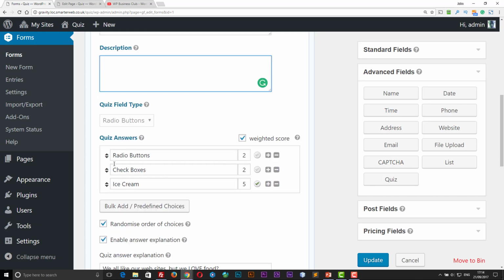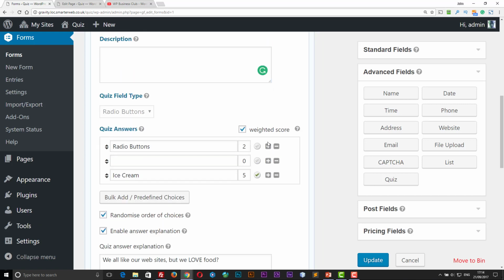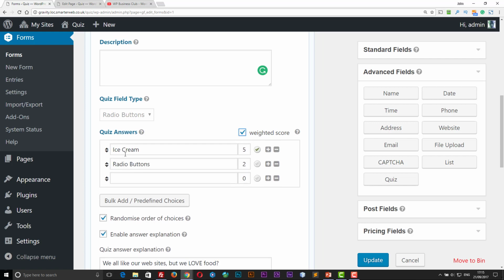If we use radio buttons, we can add and remove answers here. We can use a weighted score, which is why I had a score of 10 when I only answered 4 questions. We can have weighted scores here. You don't have to have it on all questions. You can just add it onto the ones you want. You can change the order of the answers if you want. Or you can cheat and randomize the order so they're not in the same display every time.